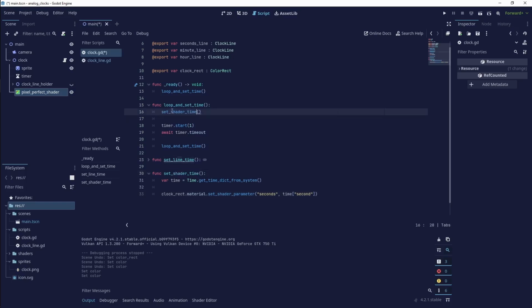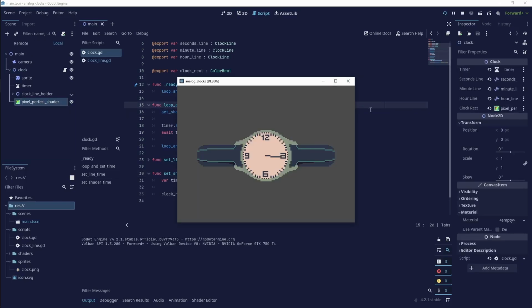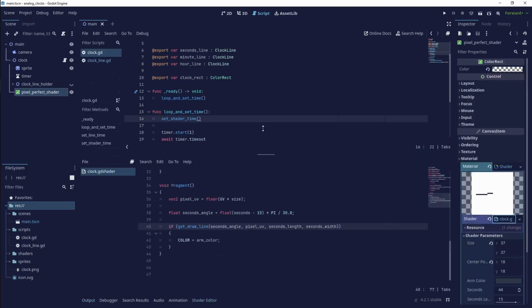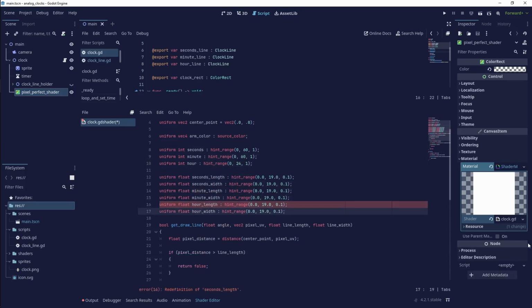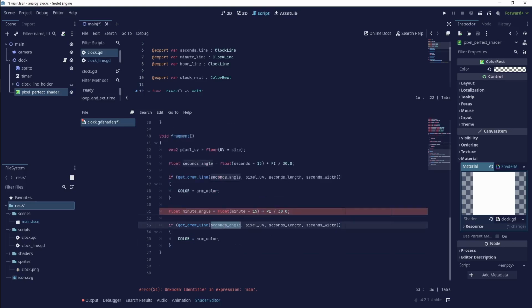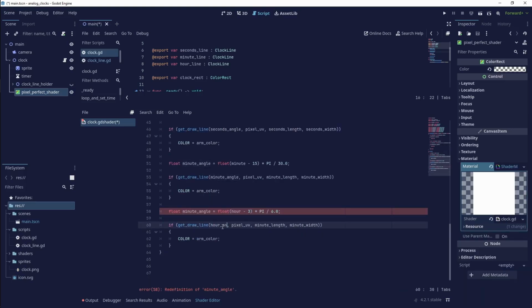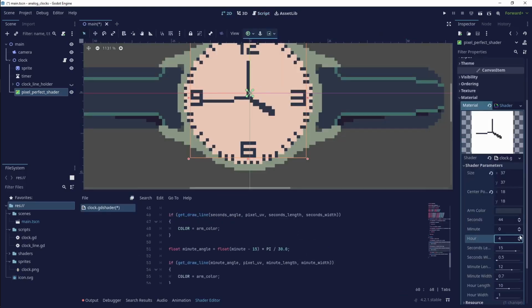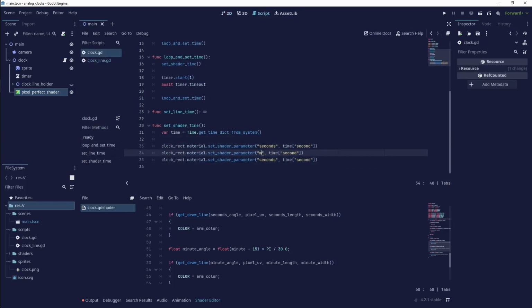Careful, if you misspell the variable, it will not work and won't give you an error. It should look like this now. Like previously, we can simply add minutes and hours by first setting up the variables in our shader, and then adding more if statements for the other pixels. Finally, we need to connect the minutes and hours in our initial script. Simply duplicate the seconds lines but use minutes and hours instead.